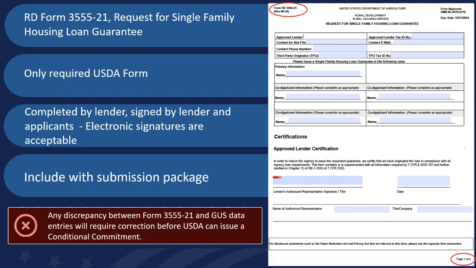Okay, let's take a couple minutes to talk about the RD Form 355521. The RD Form 355521 is the only rural development specific form that is required on every single loan file submission. If you do not print the RD Form 355521, be sure to check the revision date in the upper left-hand corner and make sure all 4 pages have the correct date on them. As of today, the most recent revision date is 08 of 25. Be sure to verify that all the information matches GUS.